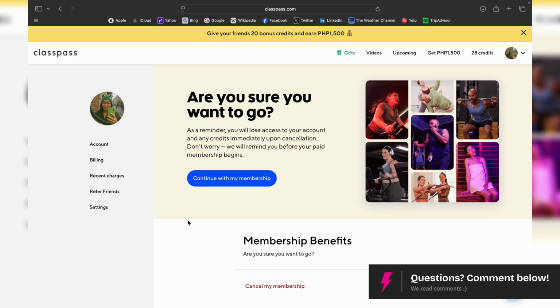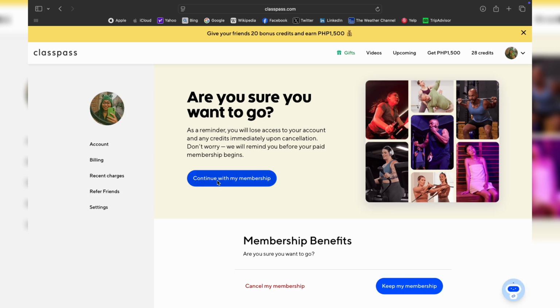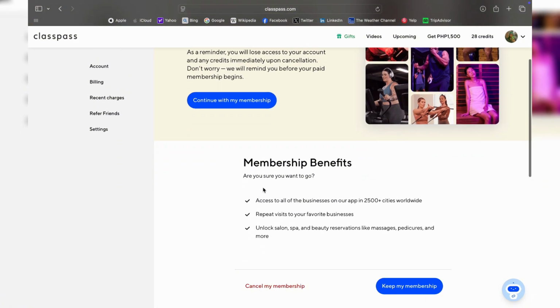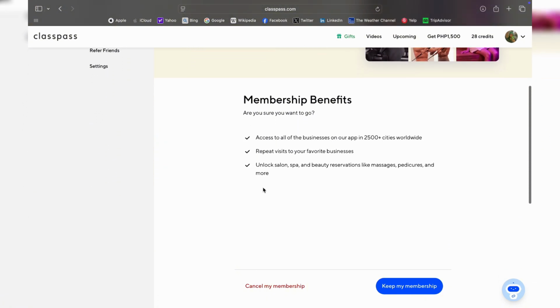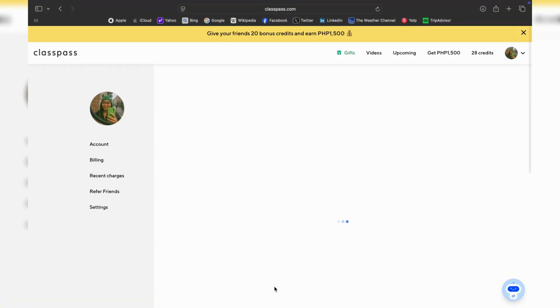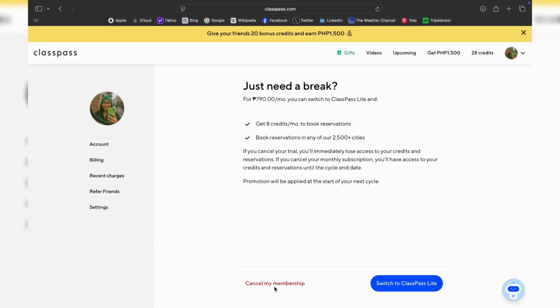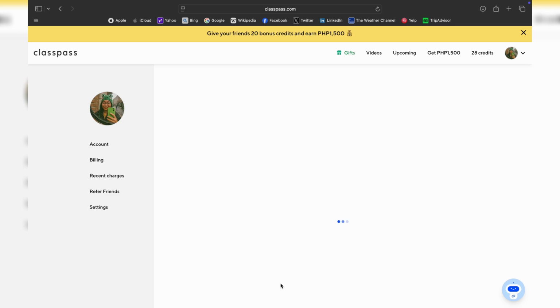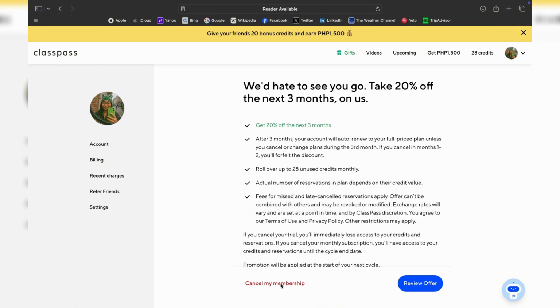Click on that. Now, towards the bottom of the screen, you will see two buttons, one that says Keep My Membership and another that says Cancel My Membership. Click on Cancel My Membership. ClassPass will try to keep you on board, so you will see a few more screens. Just keep clicking Cancel My Membership as you go through them.